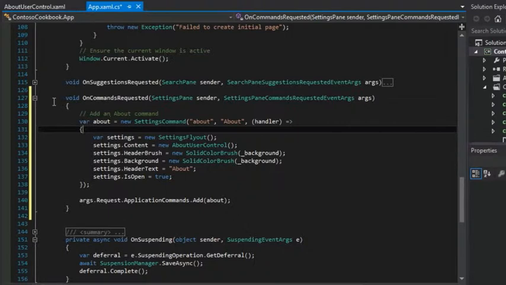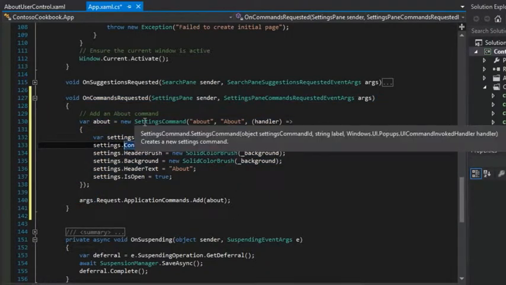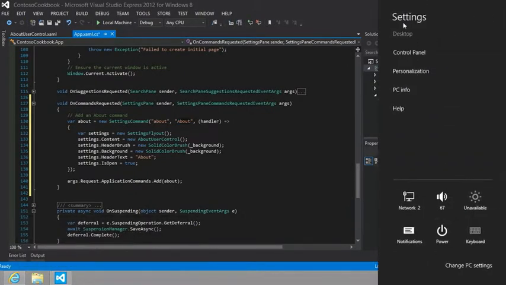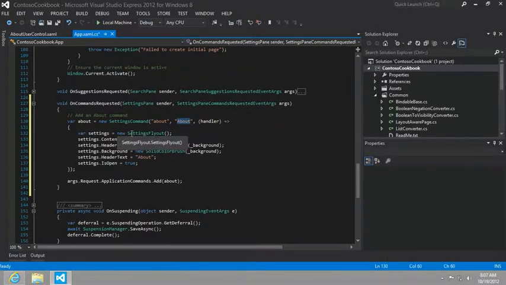So real quick, let's just talk about this on commands requested. Basically here, we're handling the settings command. It adds the word About to our settings page so that somebody can click it. And when somebody does click it, what we want to do is add one of these settings flyouts. Now this is from the Callisto controls that we added earlier. Here you're setting the content to a new instance of this about user control, and then we're going to set the header, the background color, and the header text for the settings flyout. The simple job of this flyout is just to appear as a panel on the right hand side of the screen. And we do that by setting IsOpen, and that's all we're doing.